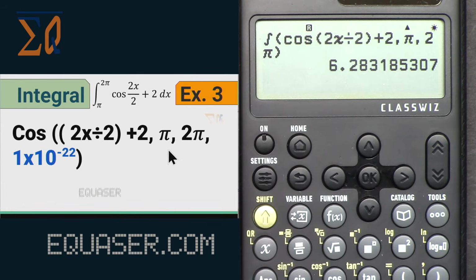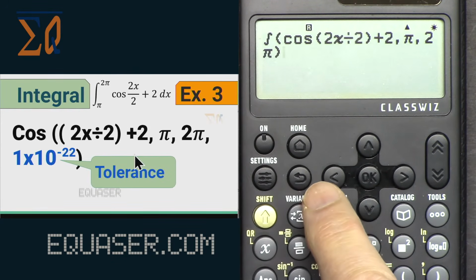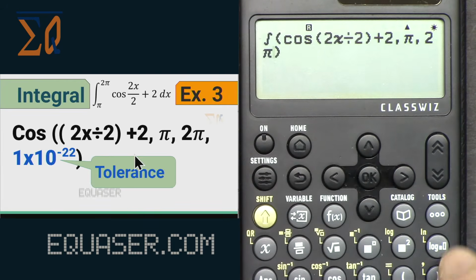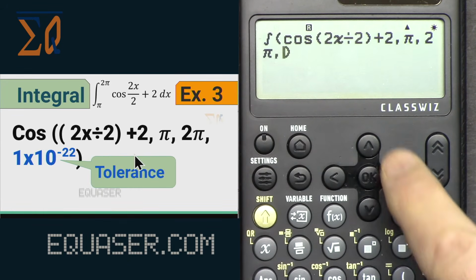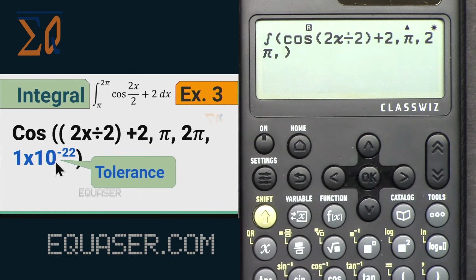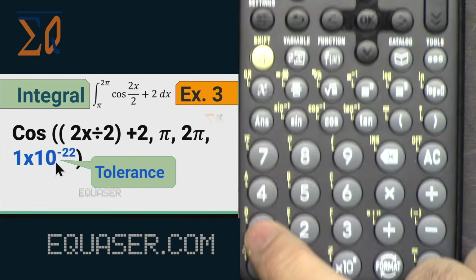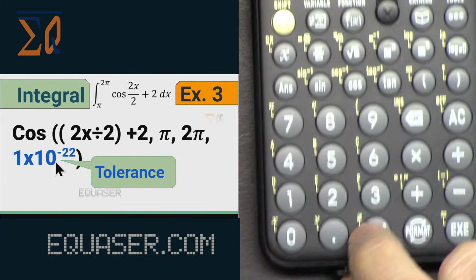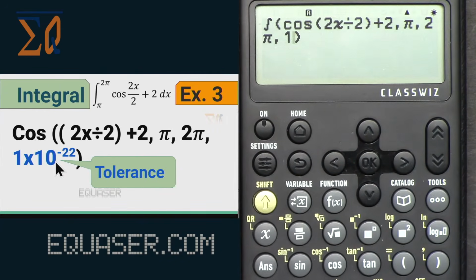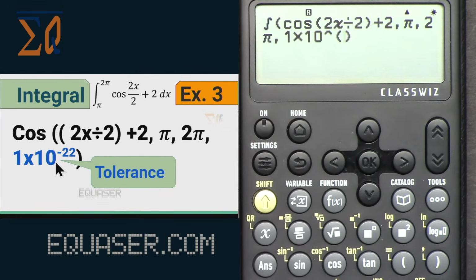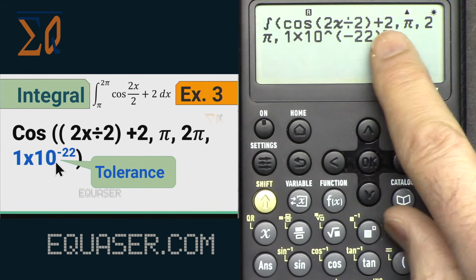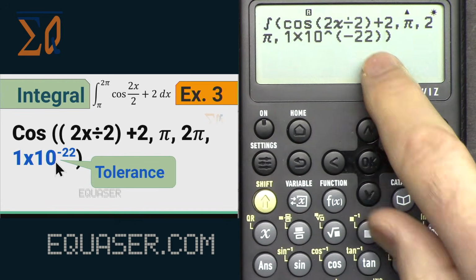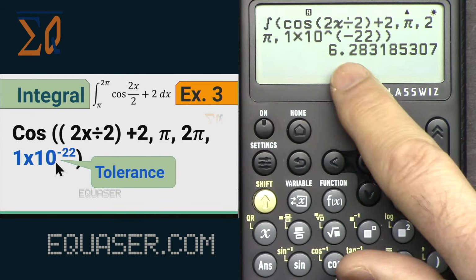And now example 3, we do the same thing except we add this tolerance. Now, let's use the arrow and then go one more, shift comma, and then 1 times 10 to the power minus 22. 1, and then times 10 is this button. Times 10 to the power minus 22. Everything is done. I've closed it, and then press equal, and we get this answer.